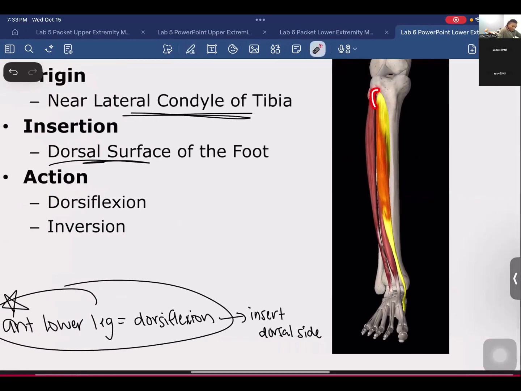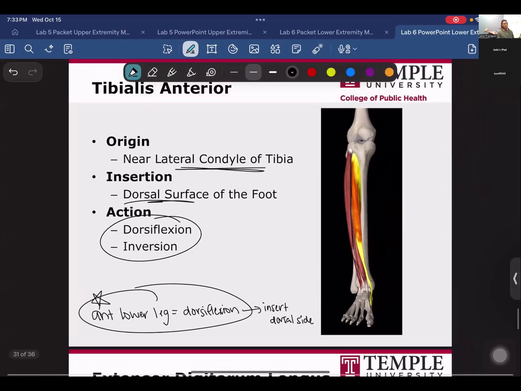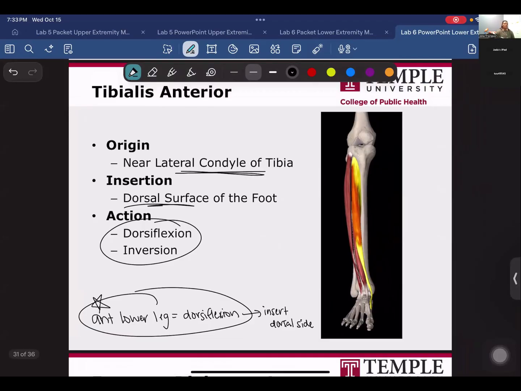So you see here, we have an origin there, insertion here. If we pull up to our origin, you see how we're on the anterior side, it's going to pull our foot up off the gas pedal. We're going to go into dorsiflexion. But because we are inserting onto that medial side, our big toe, we are also going to get some inversion as well. So we're going to get dorsiflexion and inversion. Whereas tibialis posterior is going to do plantar flexion and inversion, while tibialis anterior is going to do dorsiflexion and inversion.